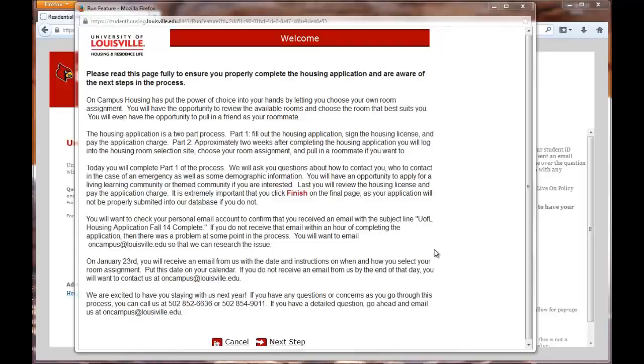If you do not receive that email within an hour of when you think you have completed the application, be sure to email oncampus@louisville.edu and we can research your application. If you do not choose to book your room and you do not cancel, you will be manually assigned at a later date in one of our traditional halls. Once you have read all of the information, click on Next Step.